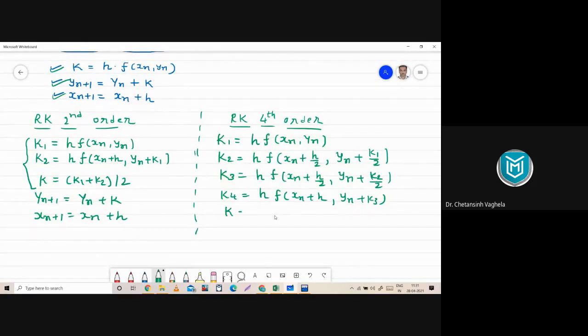K is equal to K1 plus 2 times K2 plus 2 times K3 plus K4, and this total will be divided by 6. So 1 upon 6, K1 plus 2K2 plus 2K3 plus K4. This is the relation for calculation of K.